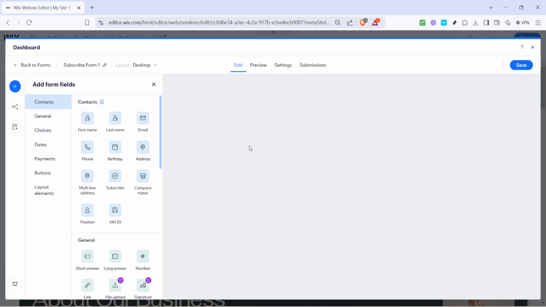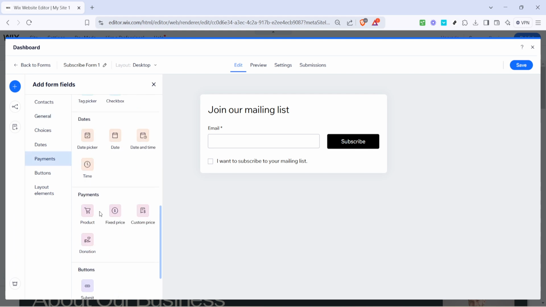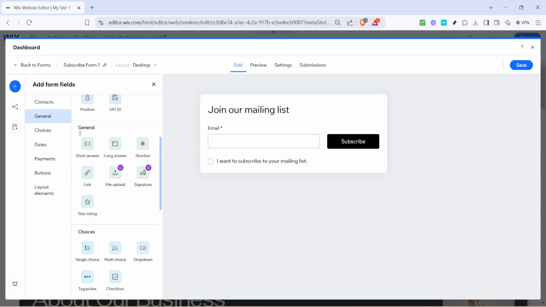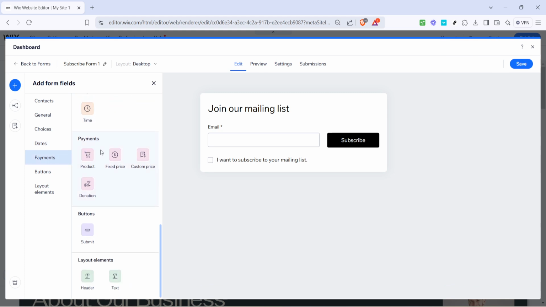Then navigate to the general settings to tweak any overall preferences you might have regarding how the form functions. You can also adjust the choices and dates if your subscribe button involves special options or date related subscriptions. If your subscribe form includes financial transactions, make sure to carefully edit the payments section to ensure everything is secure and working correctly. Additionally, don't forget to adjust the aesthetics and functionality of any buttons included in the form.